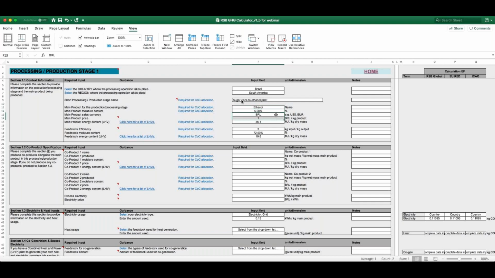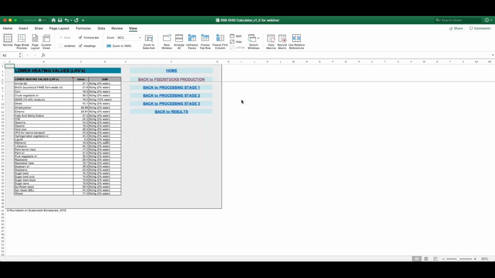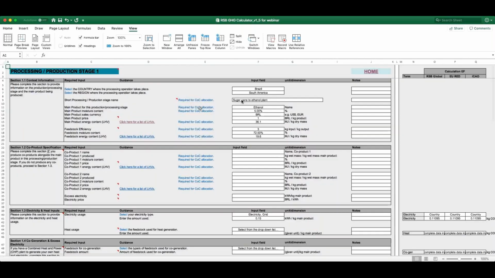If you're working with RSB global methodology, then you need to input the currency and the price, the value of this main product, and the lower heating value. And as I mentioned before, in terms of lower heating values, you can always click on this helpful list here where you'll find a reference of a number of lower heating values. And then we've got our little navigation bar to take us back to each of the sheets. Okay, so this first bit here is all about the main product. That's the main product that's coming out of this system.